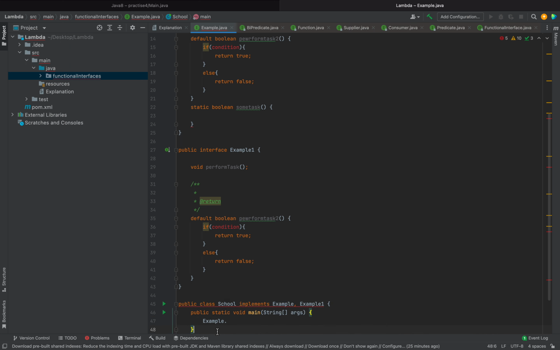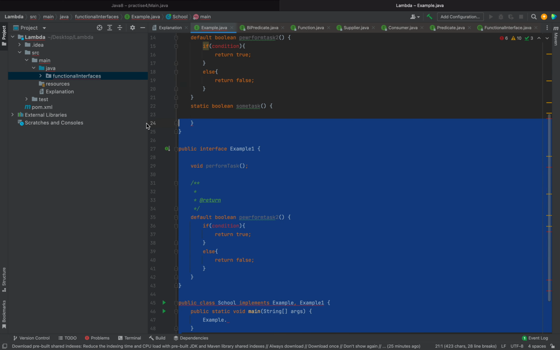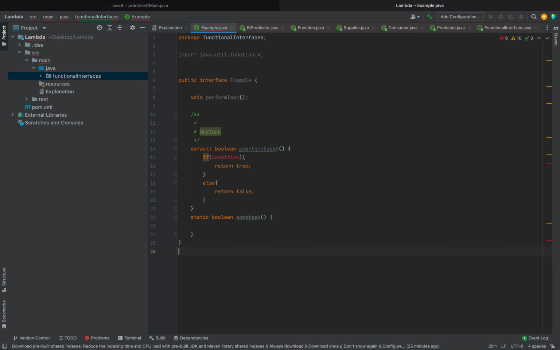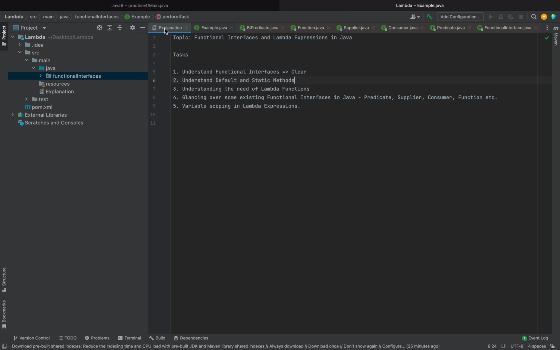So this is not a problem at all. Even if this has it, you will always be calling it example dot some task or example 1 dot some task. So I hope with that in context, we are pretty clear around what is a default method and what are static methods in interfaces, right? If you have any questions, please feel free to post it down in the comment sections and I'll be happy to answer.